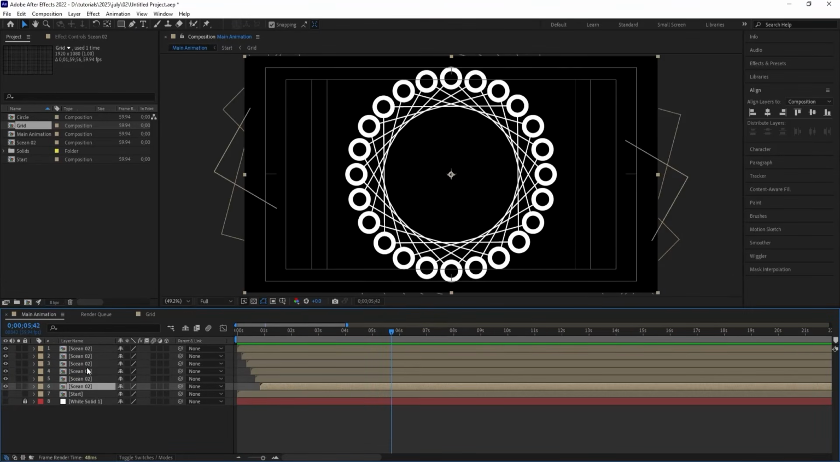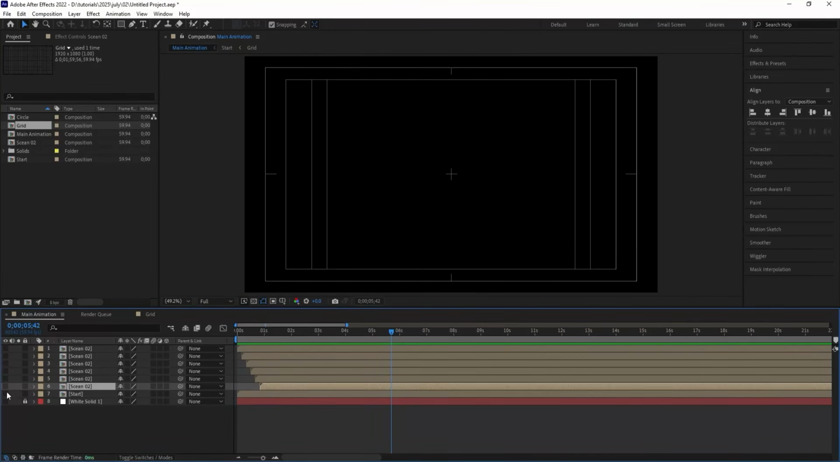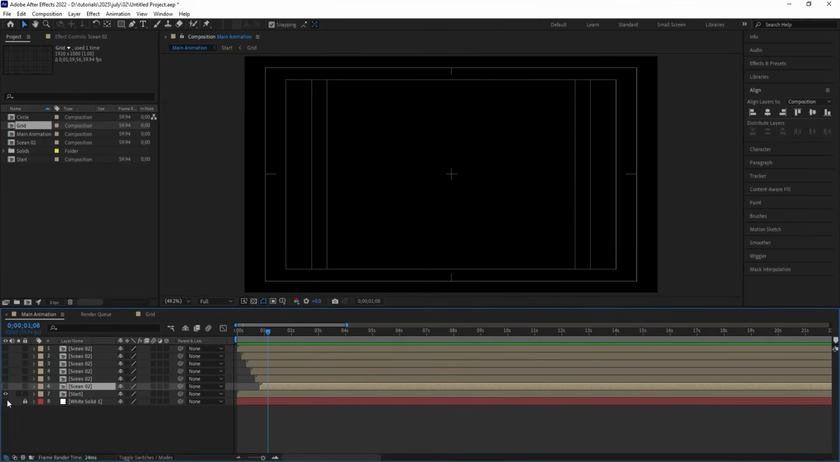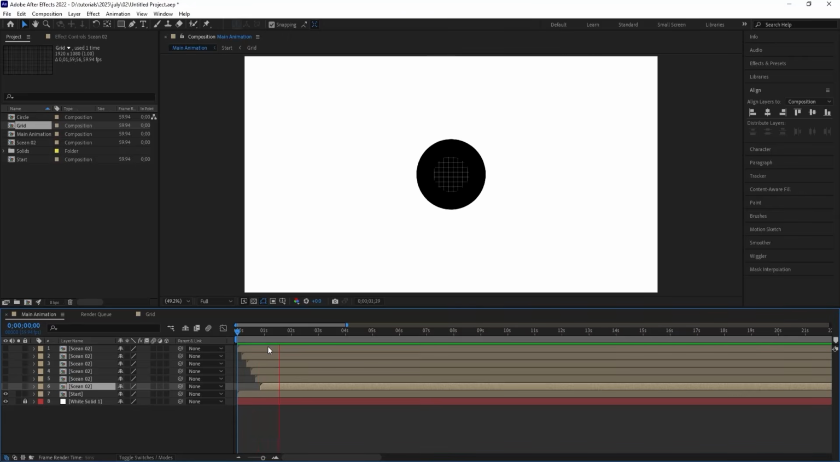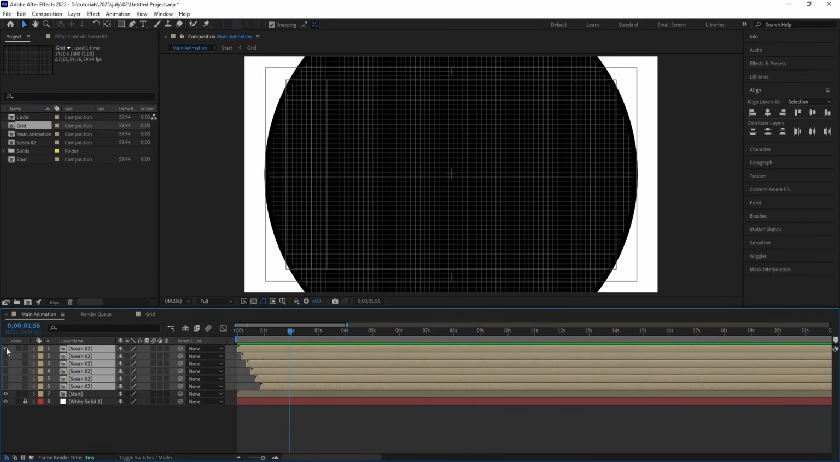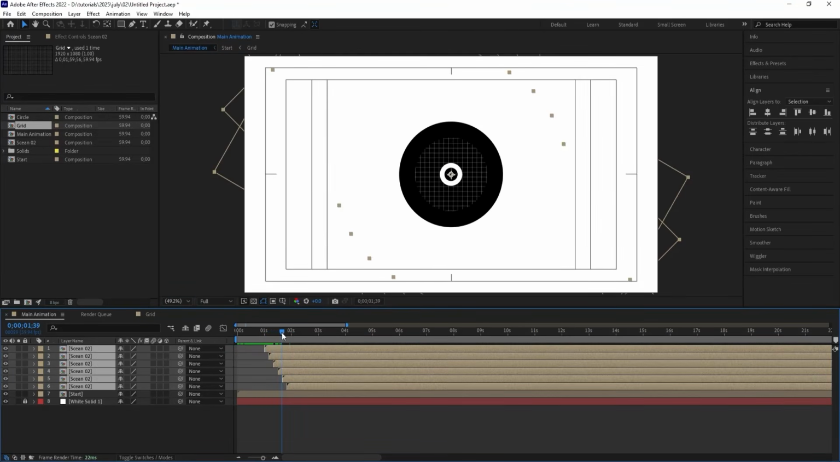Okay, now let's enable our star option over here. Let's enable this star first. Okay, and enable this white background as well. So if you see, first we will get this, then this, and then let's enable all of these layers, and let's try to bring this animation so that it starts somewhere around this point.